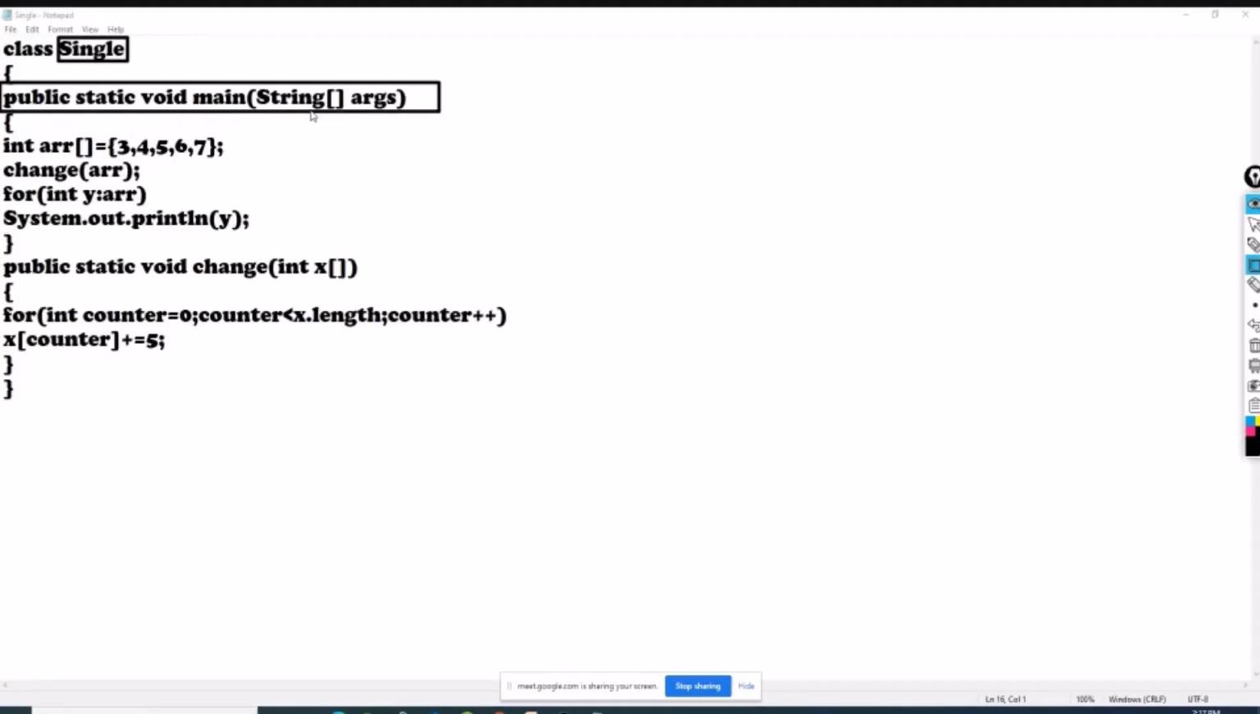Then we have a string array as arguments, so that we have seen how the compiler can accept command line arguments with Java. For accepting the command line arguments, we have used a string array args. You can declare this array either this side or that side. So here also we are using the array.